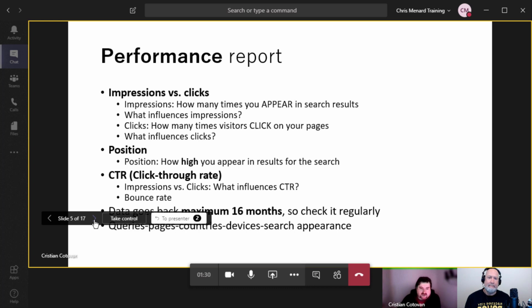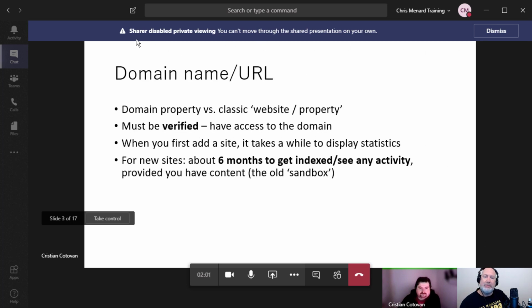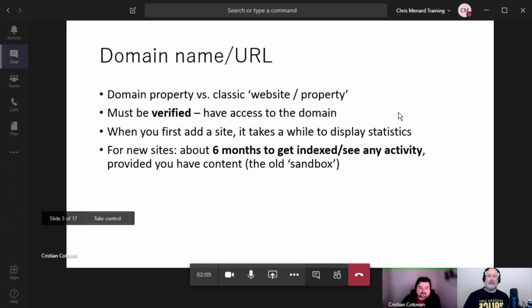Now, do you have any options on your side? Yeah, there's like an eye icon to prevent participants from moving through the presentation on their own. So if I tick that box now, it should bring you back to the second slide. It did, and I don't have any arrows to move forward and back. Okay, that's pretty cool. So that is a cool way to share a PowerPoint presentation and have people move ahead of you or behind you. I've got a message, by the way. Share disabled private viewing. You can't move through the shared presentation on your own. Excellent.